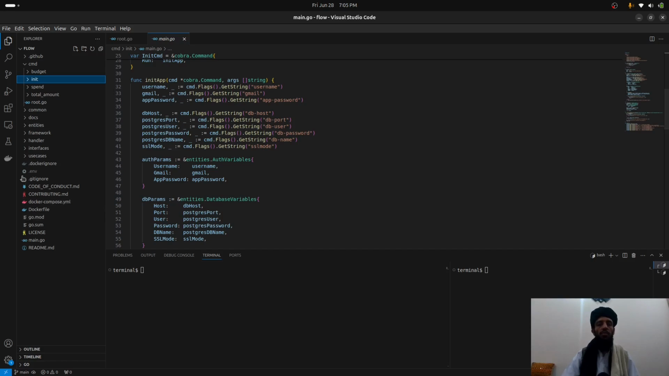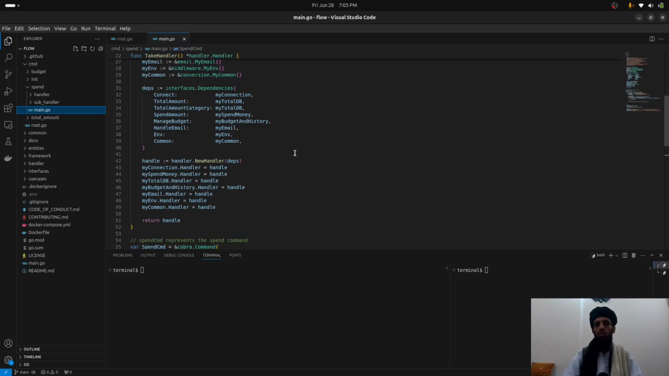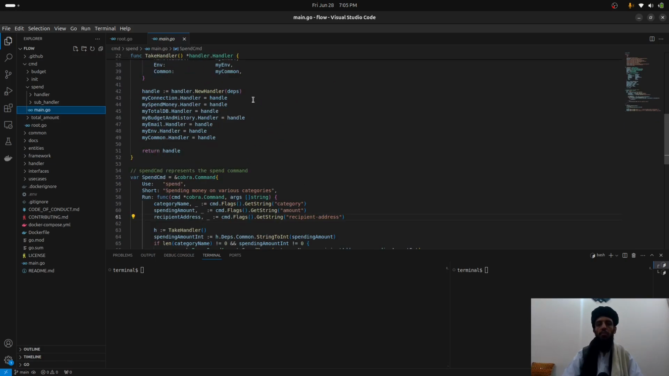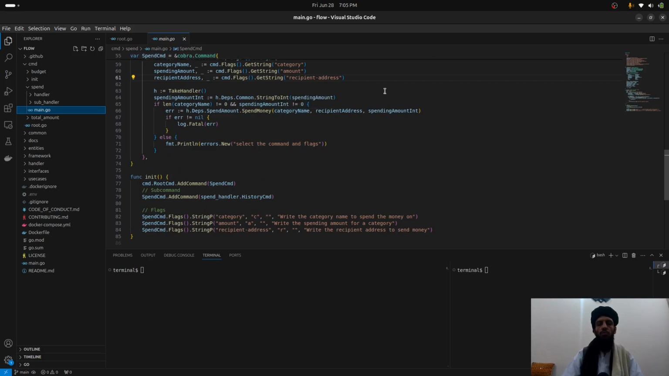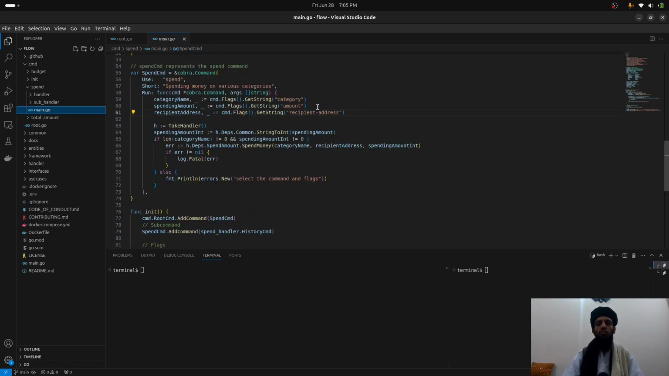And then this command will be saved in the env file. This env file will be kept secret, but just for your use case it will be available for you. Now the next commands are the spending commands: if you want to check the history of the spending, remove the spending amount, or show the spending amount, and whether it is showing me or not. These are some of the main details of the command: if you spend on different categories, like if you spend that amount on a category to the recipient address, then this will be executed through here.